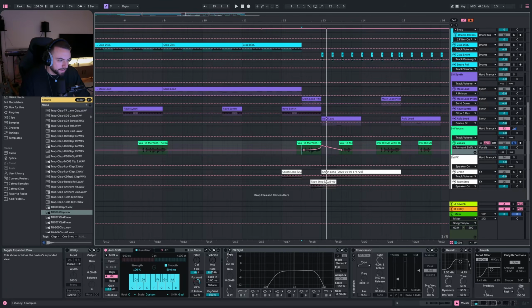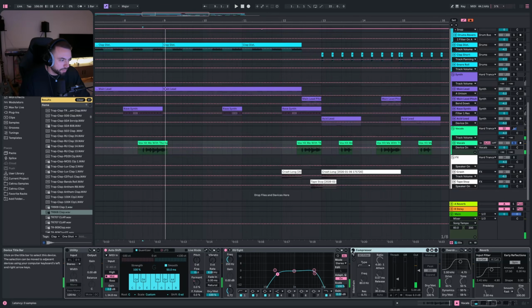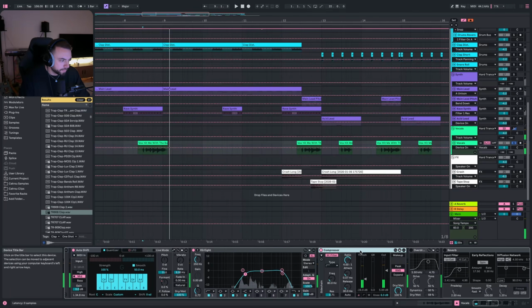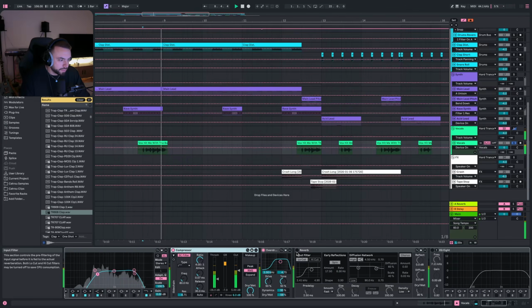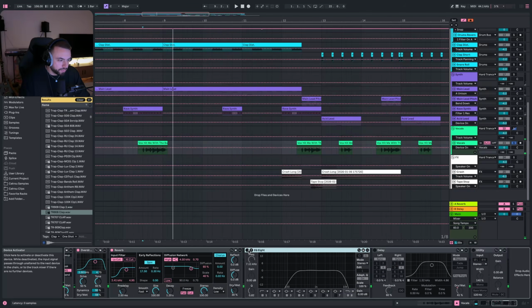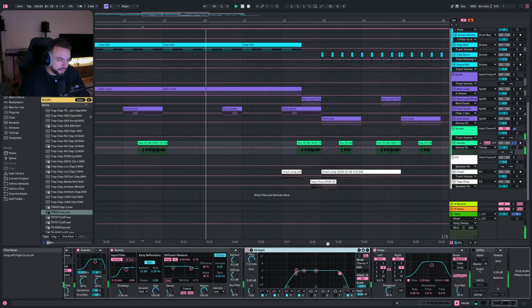Then I added EQ. Compressor. Overdrive for distortion. Reverb. And another EQ to smooth the things out. And a delay at the end.